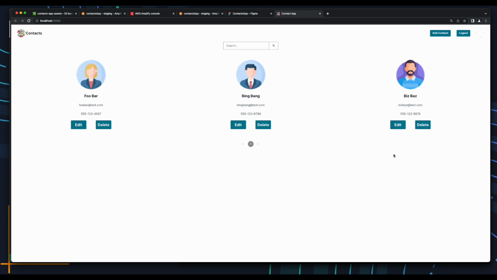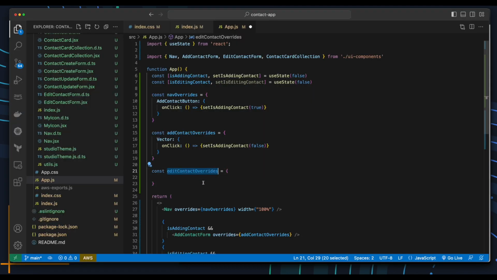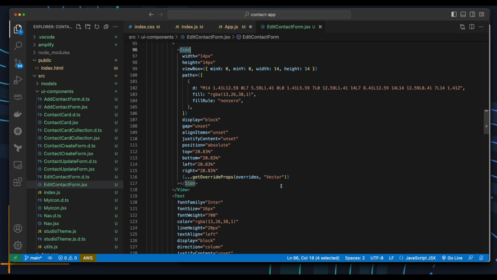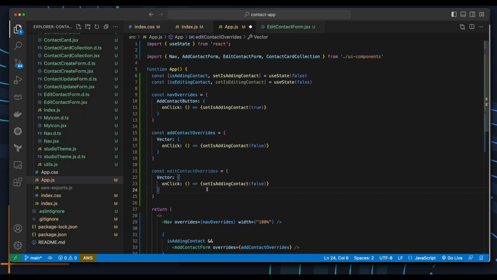And now I'll do the same for the edit form. So when I click the edit button, I want the edit form to display, and when I click the X on the edit form, I want it to close. So let's jump back into code, create a constant for edit contact overrides, then go into the edit contact form component, find its icon and validate that the name is vector, then add an on-click event handler, which will set is editing contact to false.